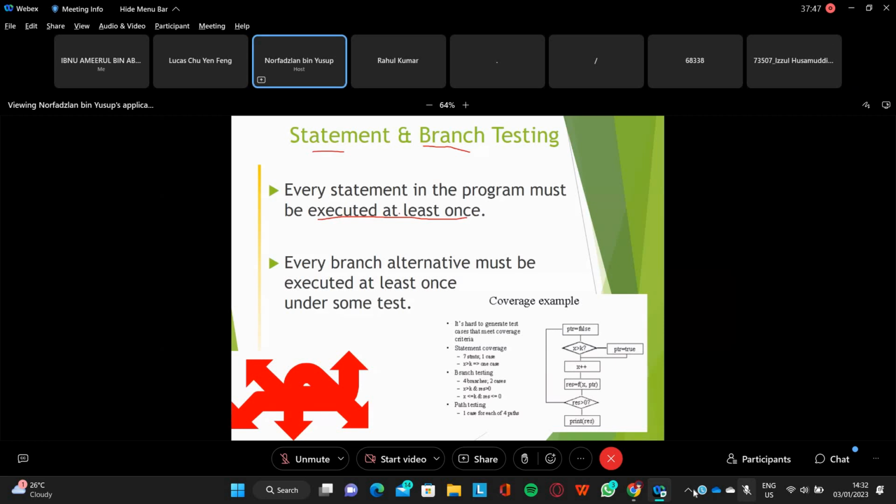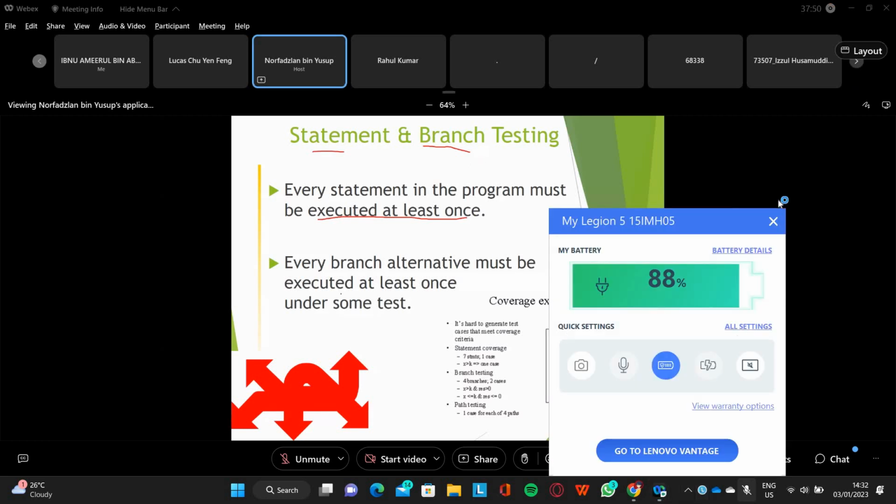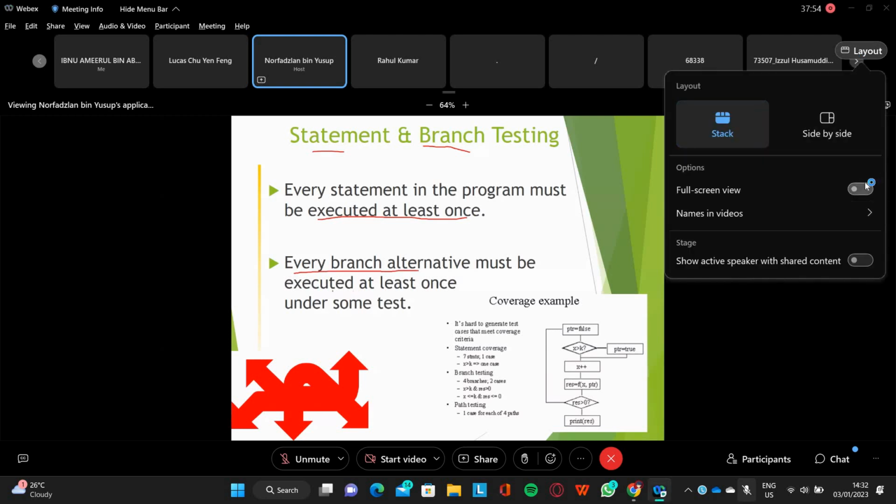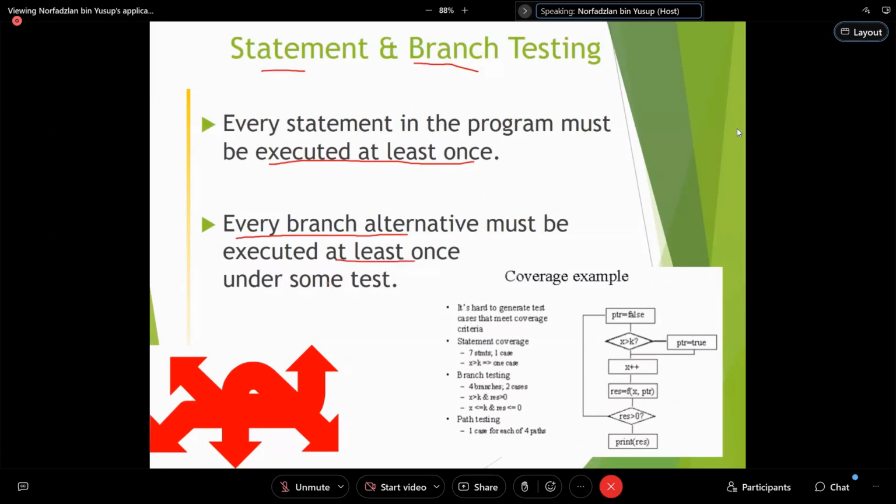Now in branch testing, we look at the branch alternatives, which must be executed at least once during testing. So the branch coverage, or branch testing, will basically look at the conditions that we have in our system. But for statement coverage, we must execute all of the statements that we have in our program.